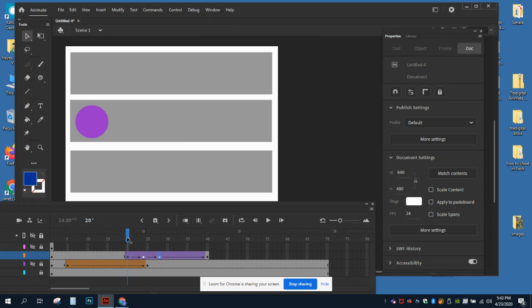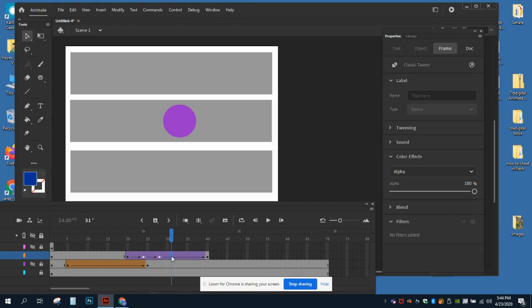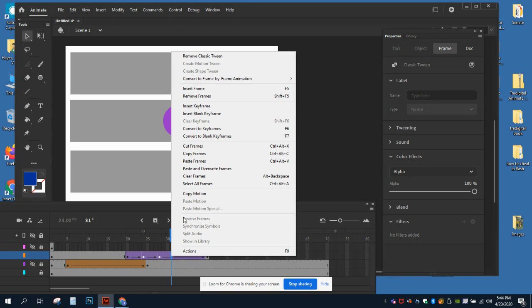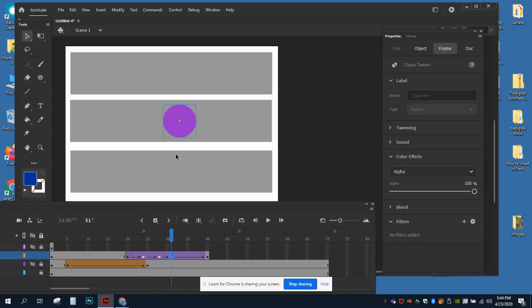So we're going from here, it starts to move, it disappears, and then it comes back again. So that is our filter change. You can use filters. Color effects. That's our color effects and the alpha change. And let's see. Let's use a transform. So click in frame 31, right click, and let's insert another keyframe.